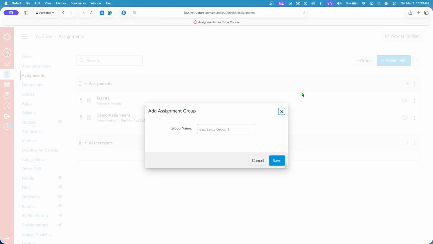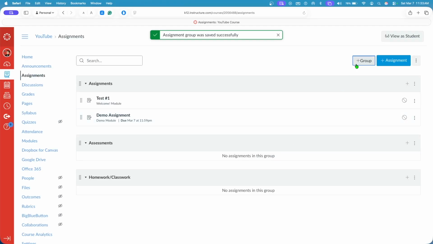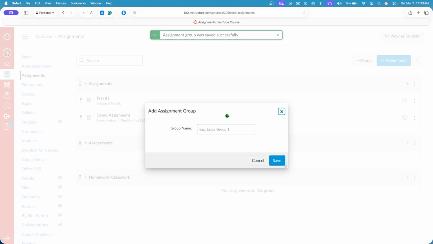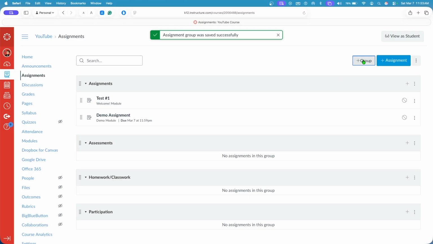And let's just say we do another one called homework classwork, and then we're going to go ahead and save it. And let's just say we do one more called participation. So participation, we're going to click on save. And of course you can keep on creating more, but I'm going to go ahead and just set those.